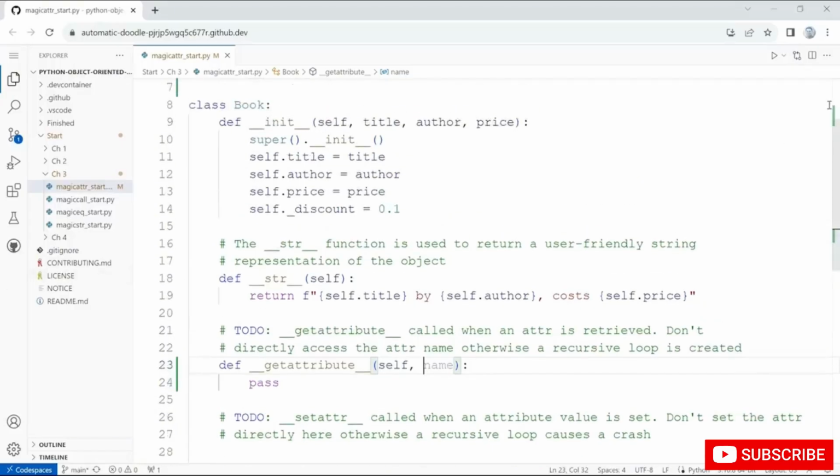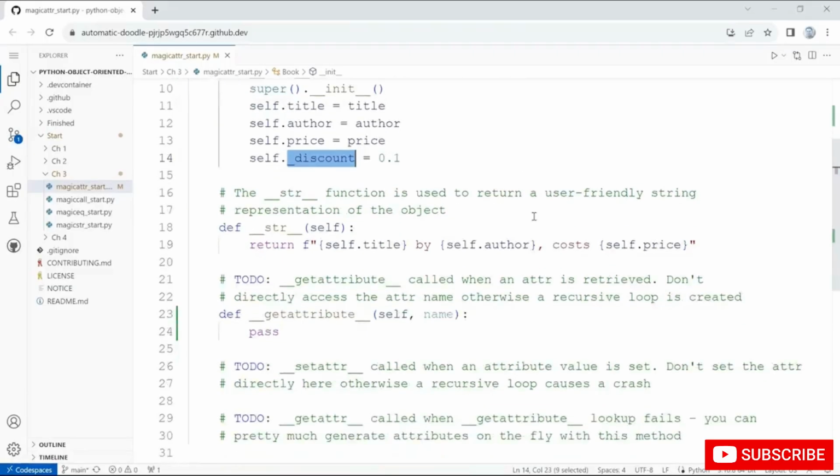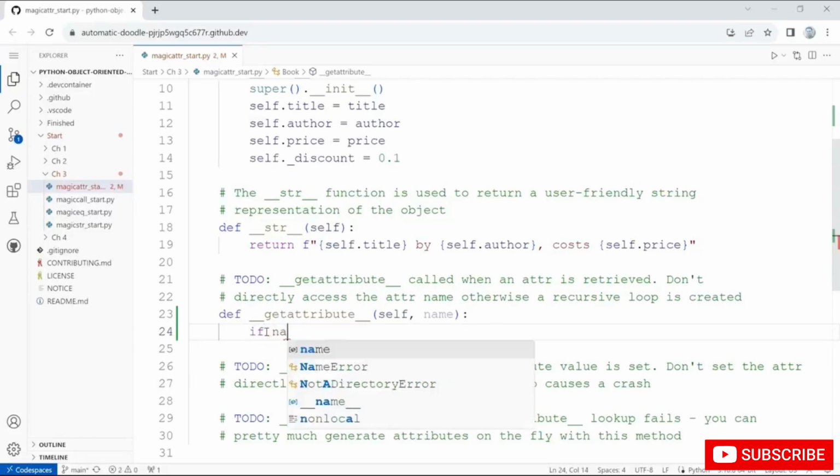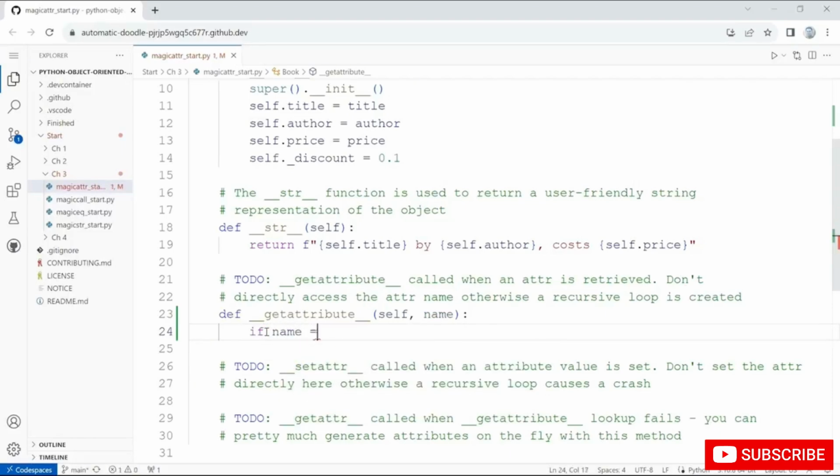So, for example, you can see that we have an internal attribute here named discount. So let's imagine that we wanted to automatically apply the discount whenever the price attribute is retrieved. So first, we can check the name argument to see which attribute is being accessed and make sure it's the price one. So let's go ahead and add if name is equal to price.